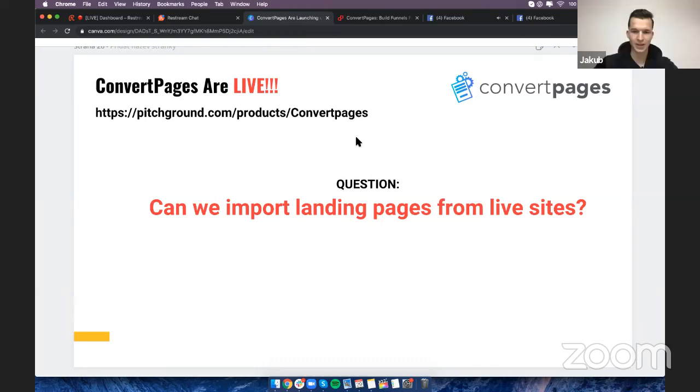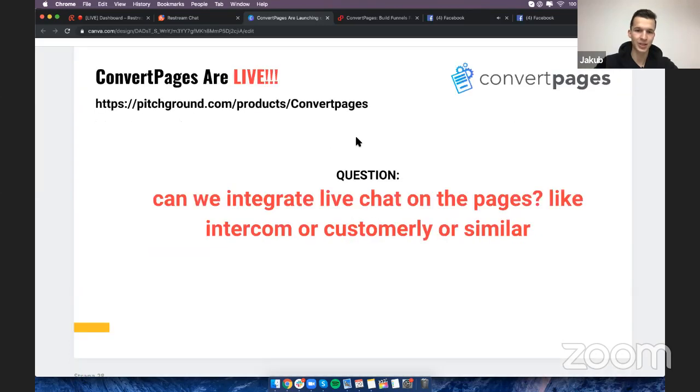All right. Another question, can we integrate live chat on the pages like Intercom or Customerly or similar? Absolutely. You can put a code in your header. You can put a code in the body section. So wherever your chat apps need to appear, they can appear immediately on your pages. We have places for those codes as well as other things, like tracking for Facebook pixels and all those kinds of things.